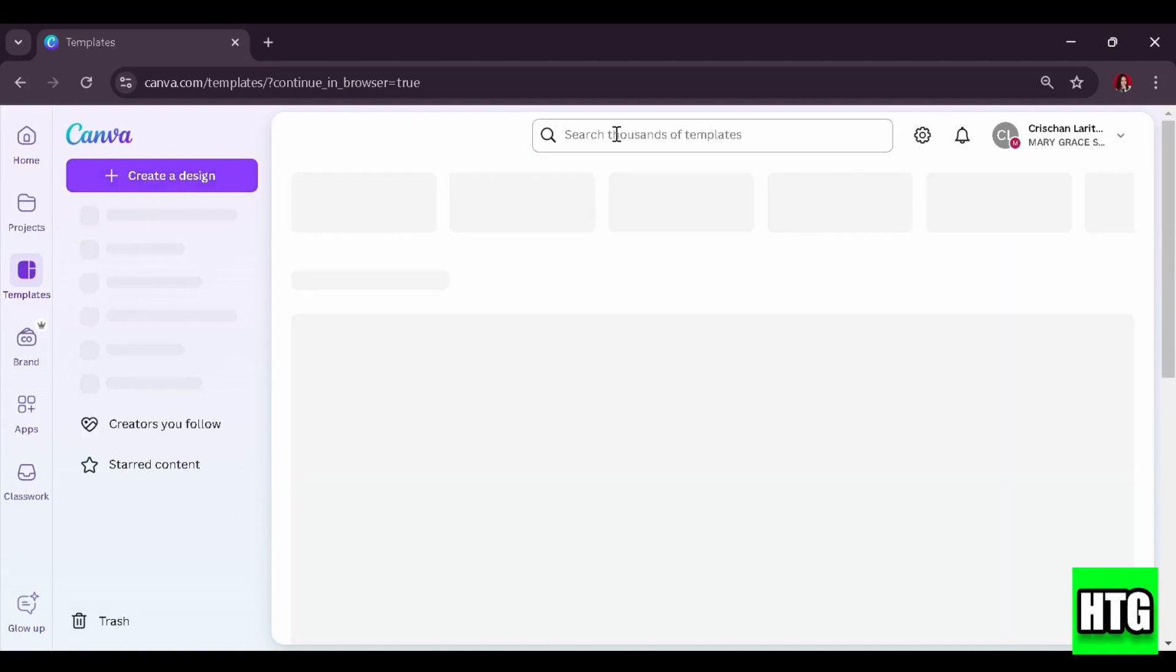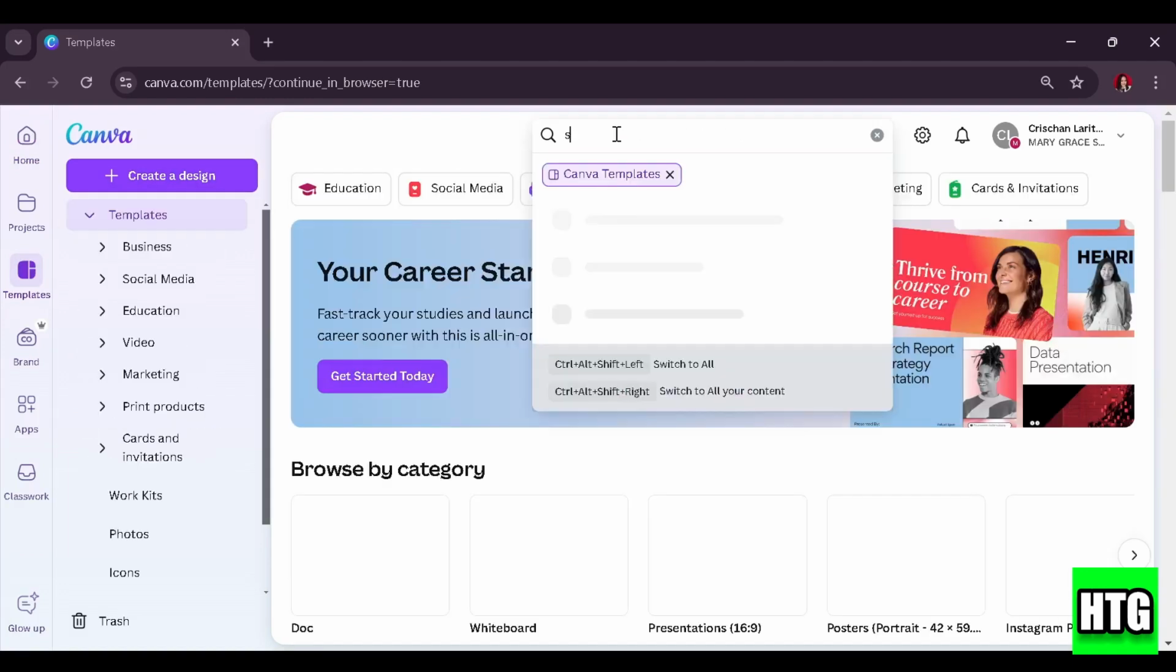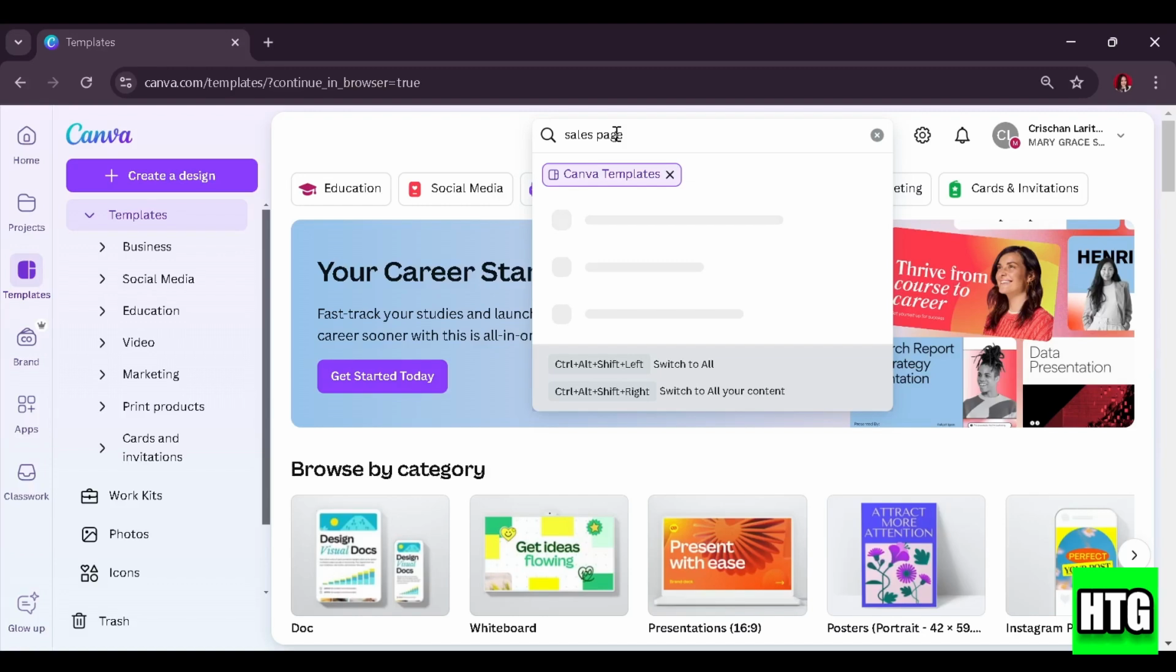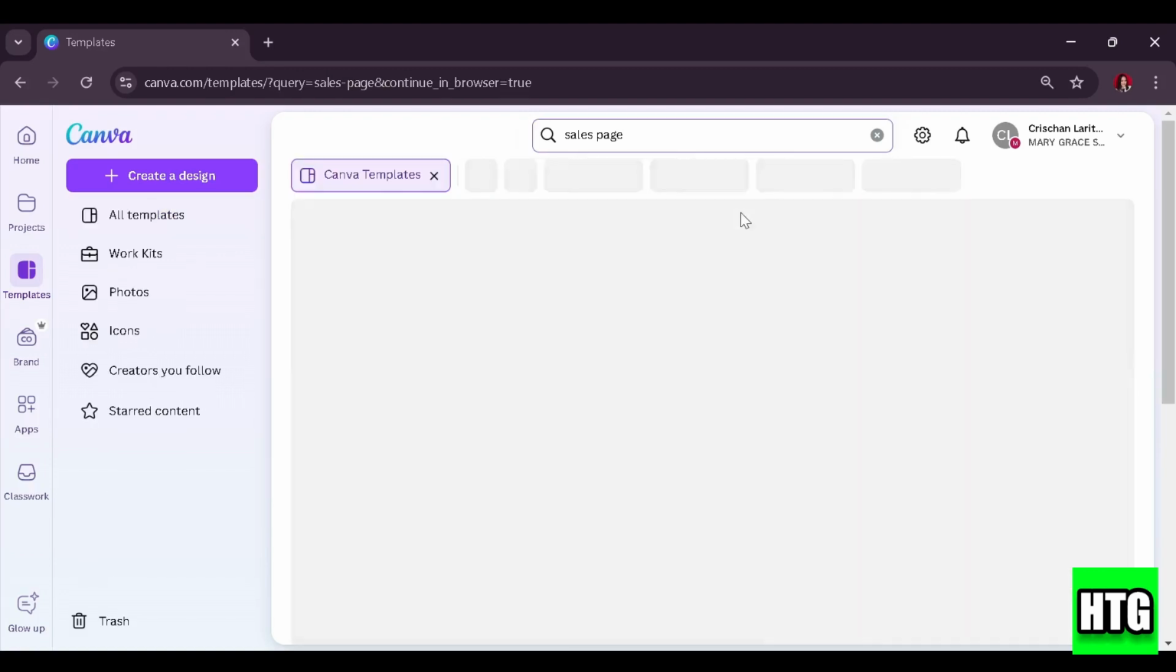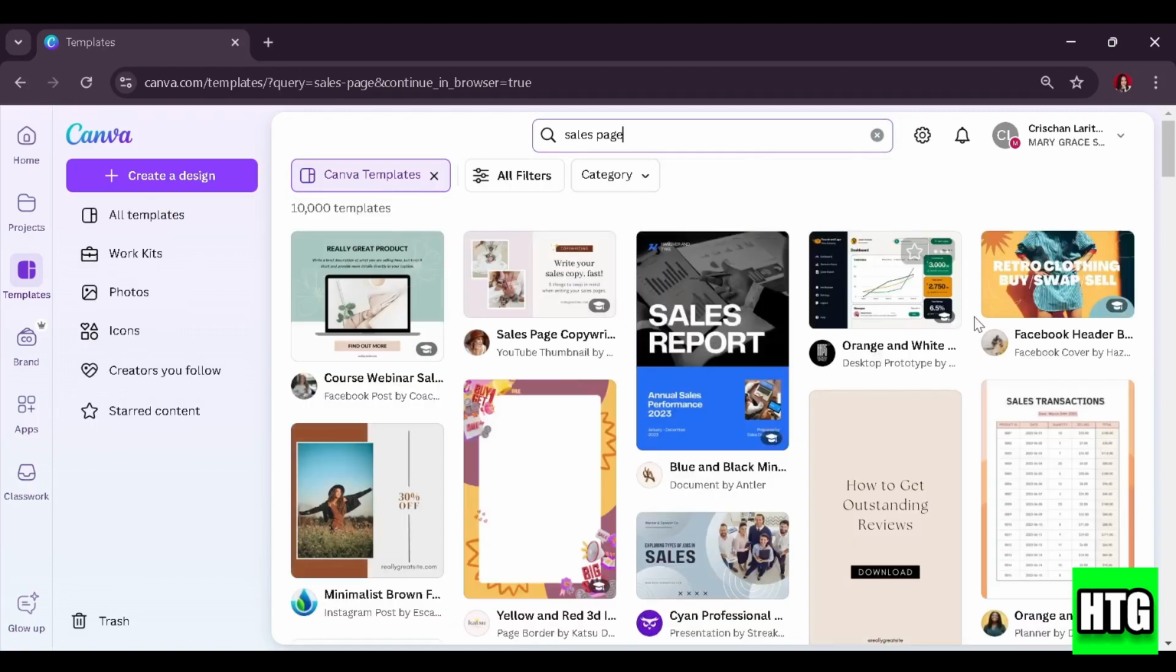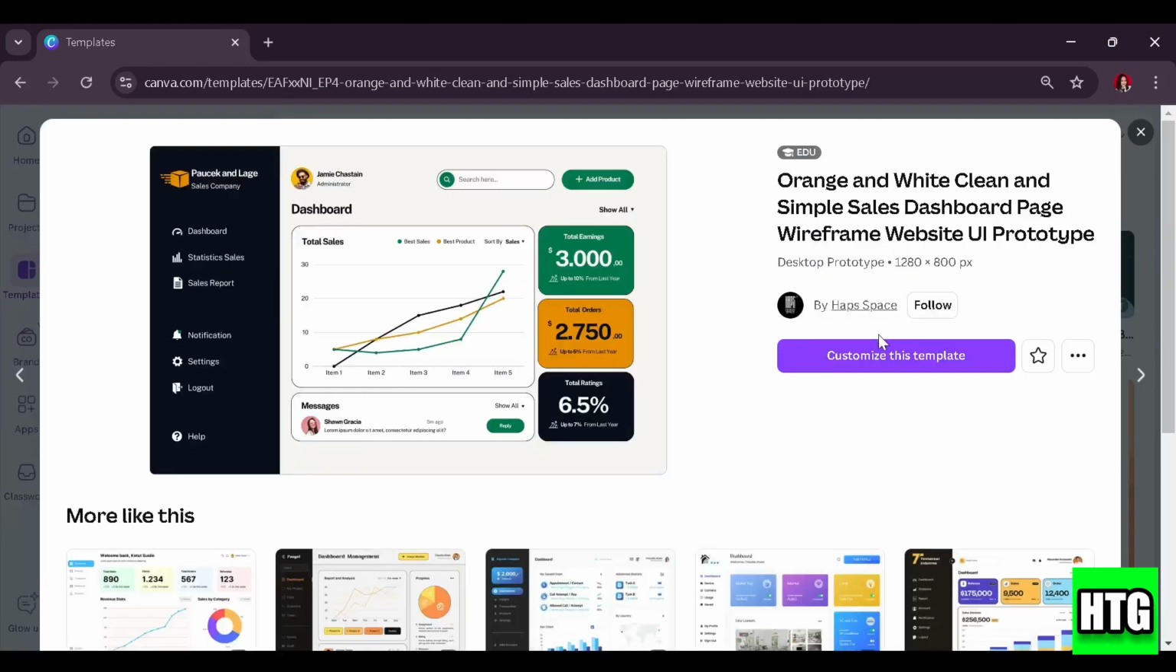Then, in the search bar, type Sales Page to find pre-made templates that you can customize. Browse through the options and select a template that fits your style.